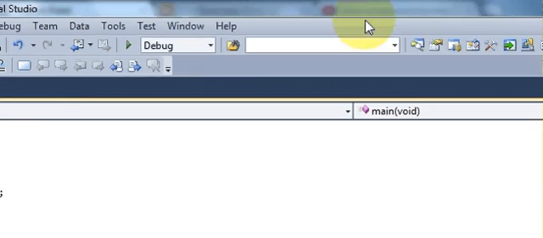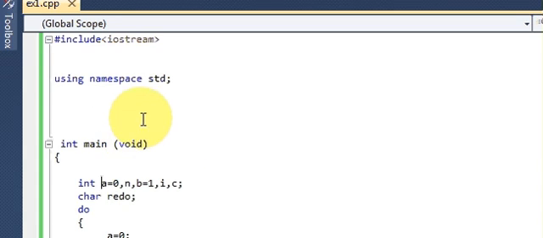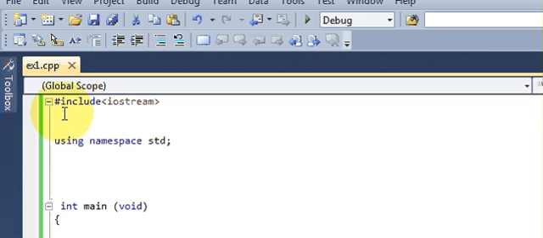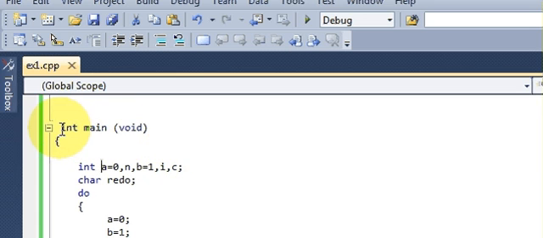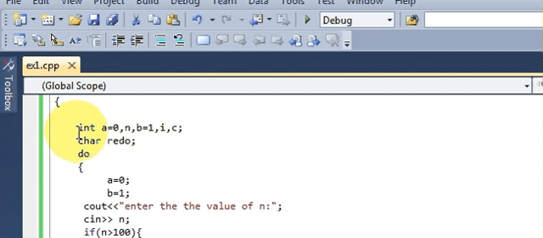So let's get started. First of all, as always, include your iostream and using namespace std standard file, and then int main in the bracket void. This is your main function, and then we will declare the variables.